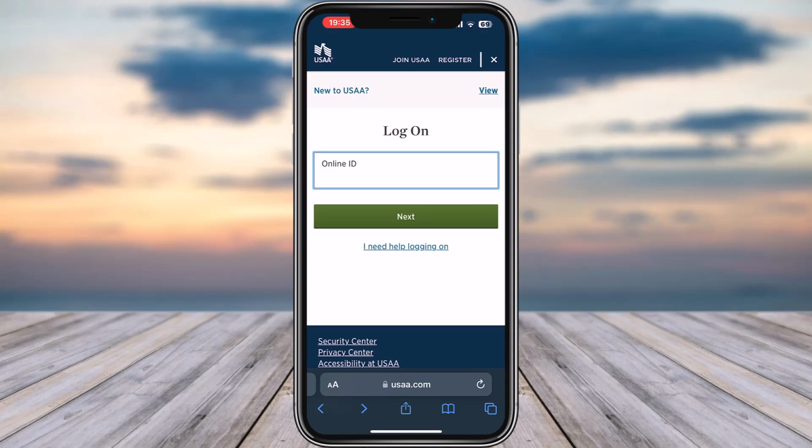Tap on Next. Again, you have to provide some information for you to create yourself an account. Once you have done that and applied for it, you will be able to open an account on USAA Bank and you're good to go.